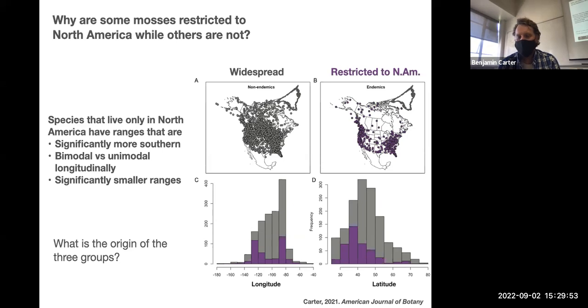And it turns out they're super different. So these maps are maps of all the species. The non-endemics are the widespread species that also occur on other continents. And each dot represents the geographic average, like the midpoint of the distribution of a species. And then over here in purple are the species that only live in North America. And so you can see that these are really clearly divided into two groups.